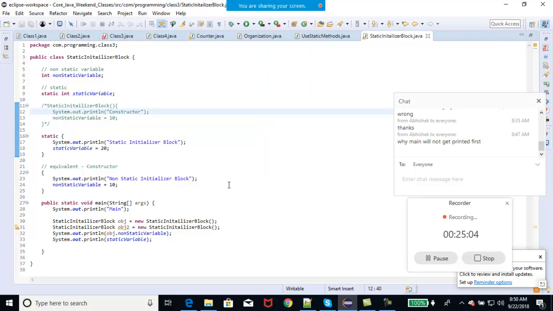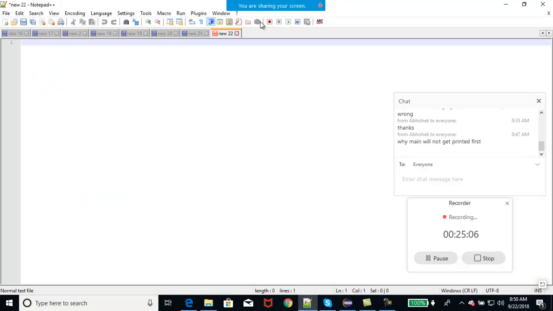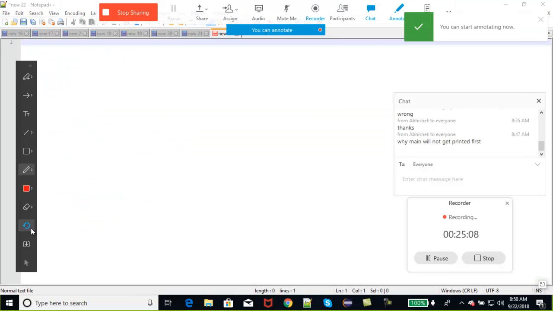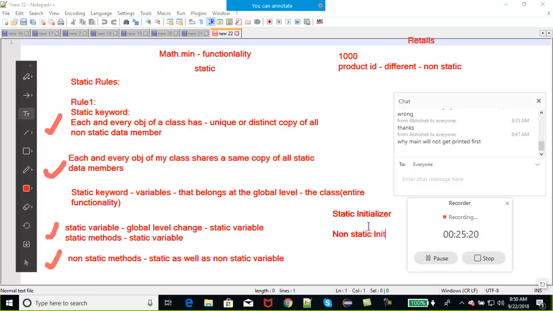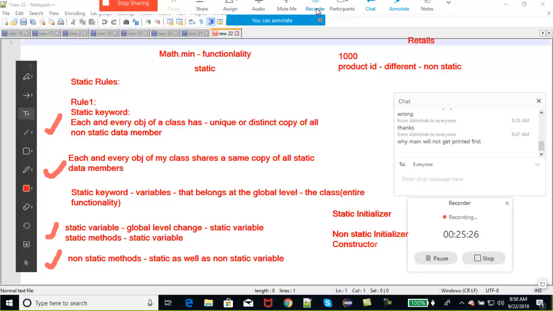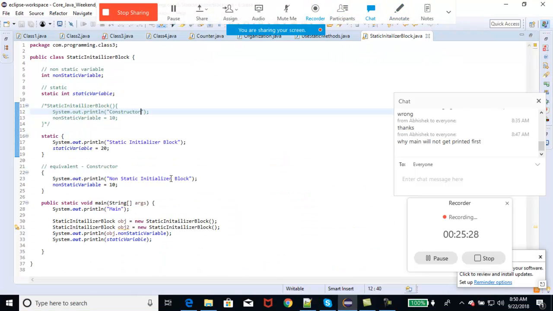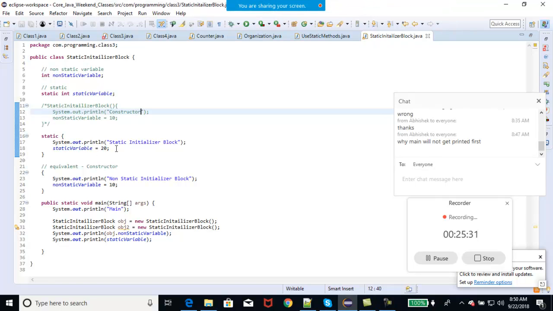Alright, so we talked about the four rules of the static keyword, and then we talked about the static initializer block for initializing static variables. We talked about the non-static initializer block for initializing non-static variables, which is equivalent to a constructor. Now in real-time applications, where do we use a static initializer block?